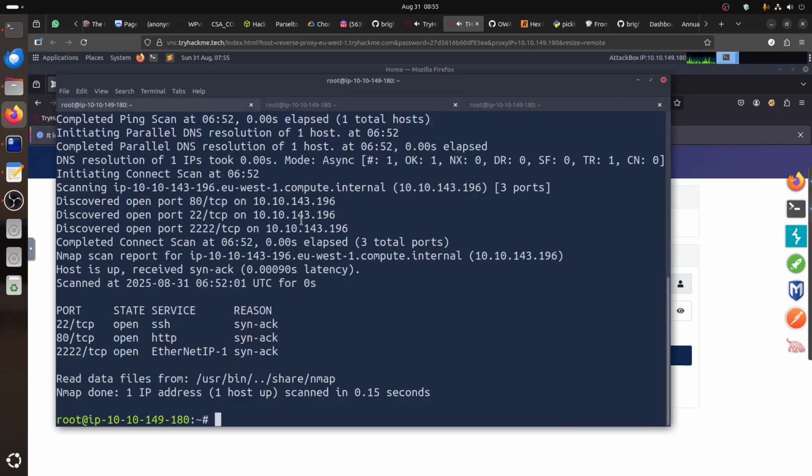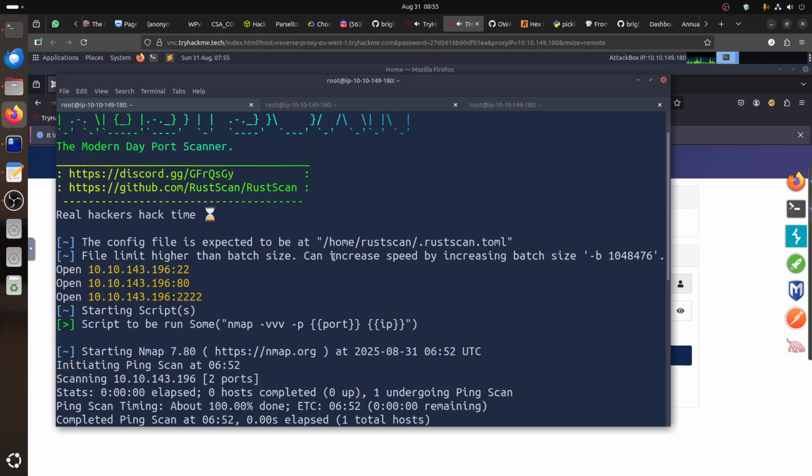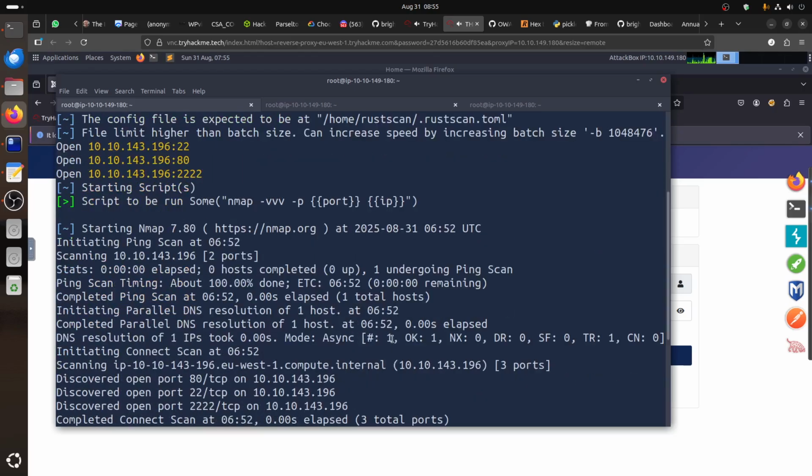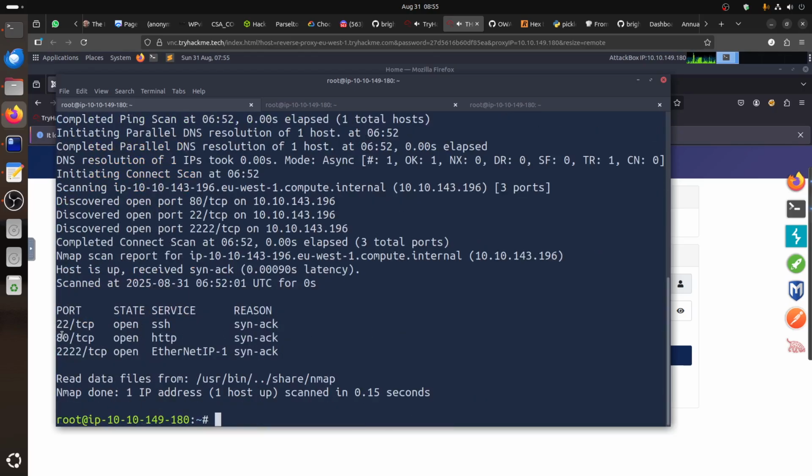Now the first thing is, of course, I do a Rustscan for my IP. As always, you get port 80, so we know 80 and 22. Then there's 2222, which says something like EtherNet/IP. I don't know what that is. I remember when I saw it, I got confused for a moment.